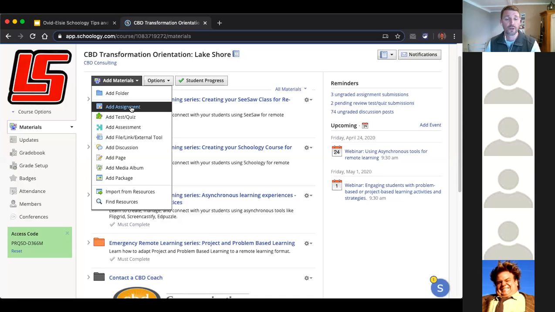An assignment is a nice tool for you to be able to push something out to students and then for them to submit it back to you. A drawback to that is only you are the one that can see that. I'm going to talk about the difference with that in the discussion in just a little bit. But in an assignment, you push it out, it tracks who's turned in and who hasn't, and then when it's turned in, you can grade it.